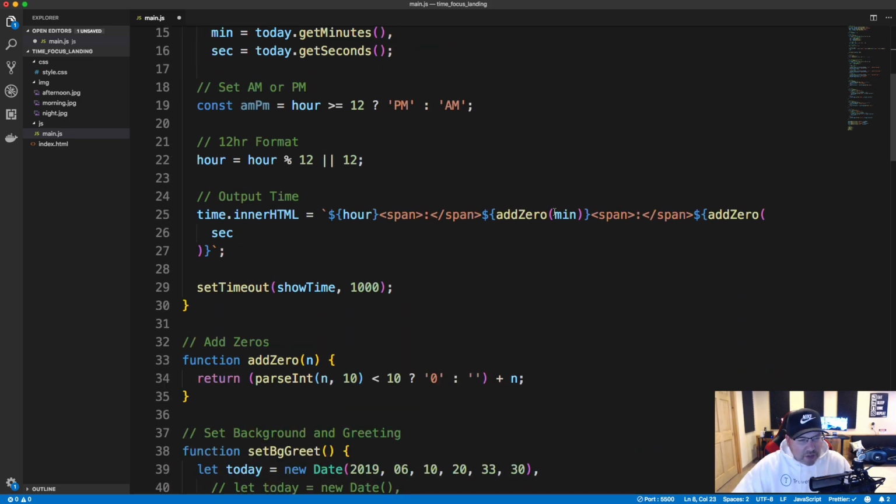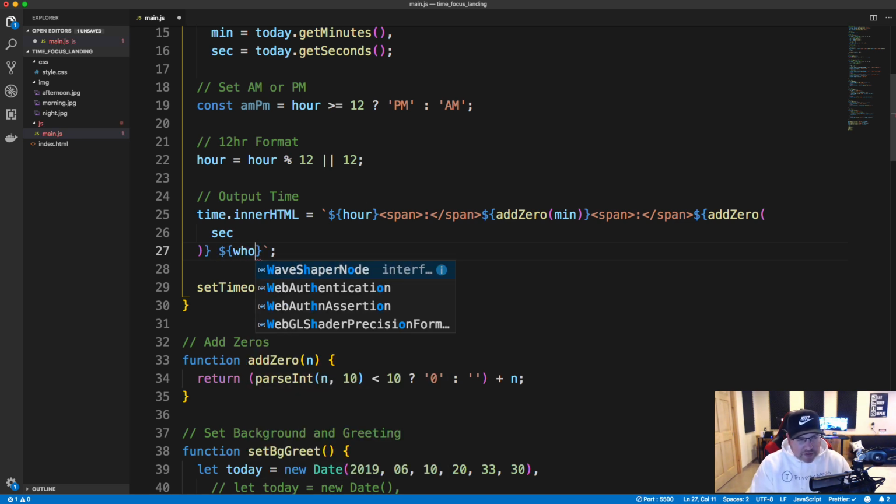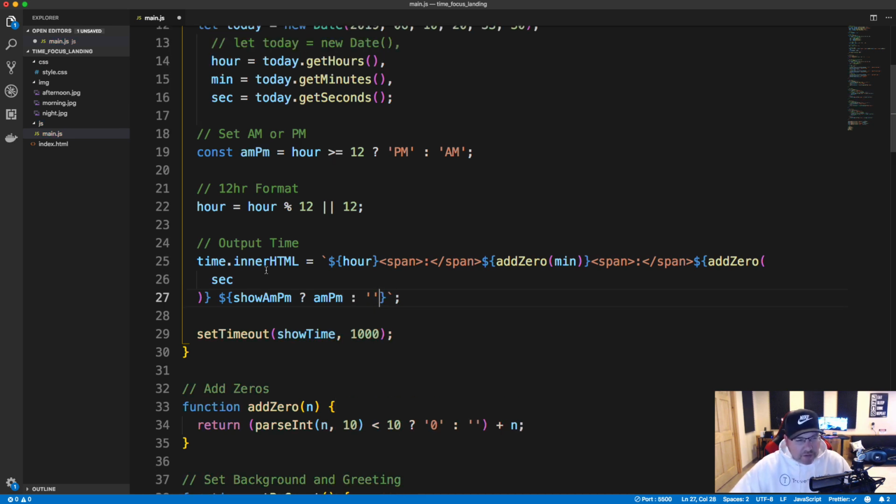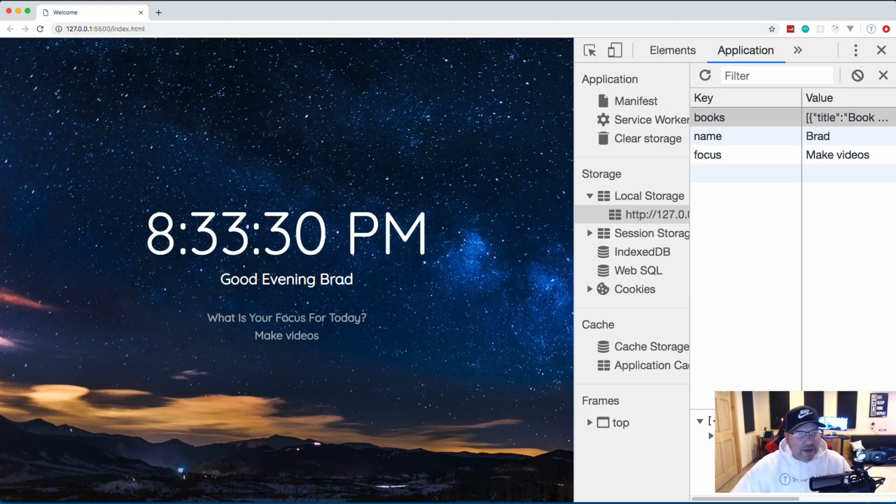And what I meant to do earlier is put the AM PM, this variable right here, within the inner HTML. So I'll go right here, put a space, but instead of just putting AM or PM, let's do show AM PM. If that's true, then we'll show the AM or PM variable. Else, we'll show nothing. All right, so let's save that and go back, and we get PM. All right, and it's according to this time.